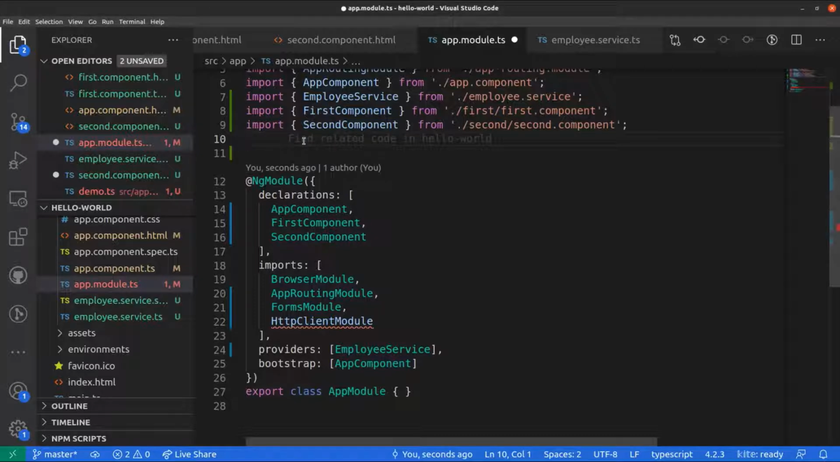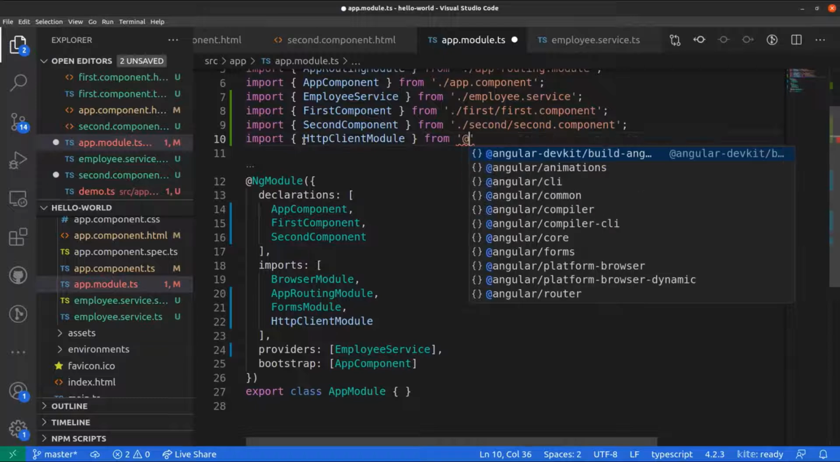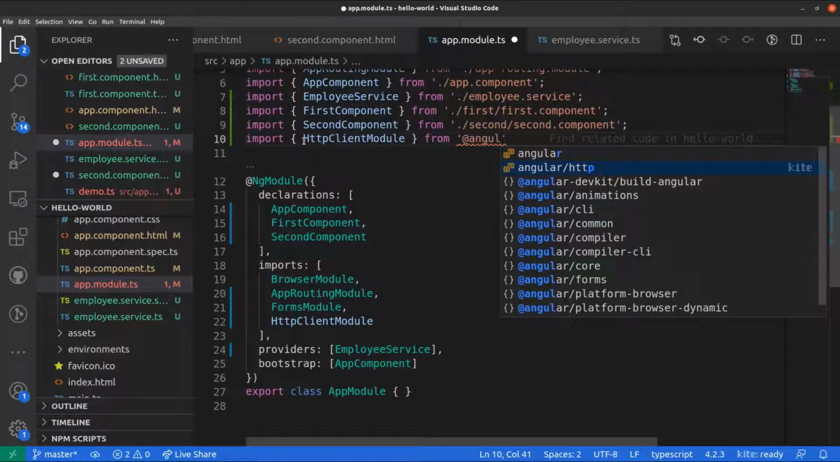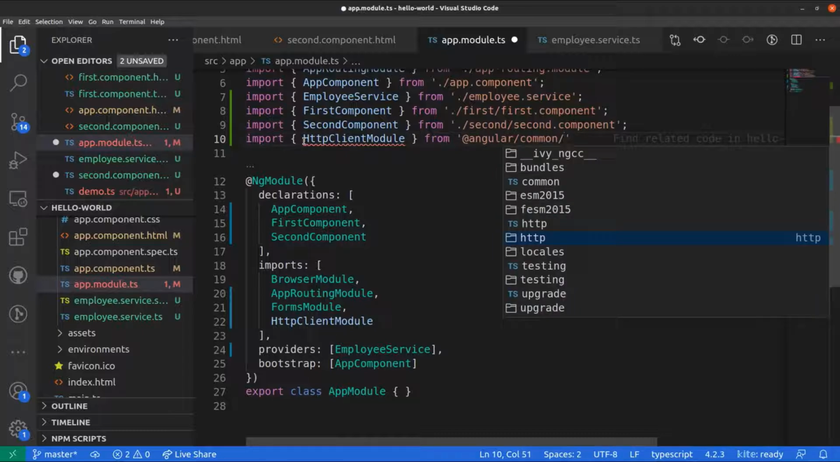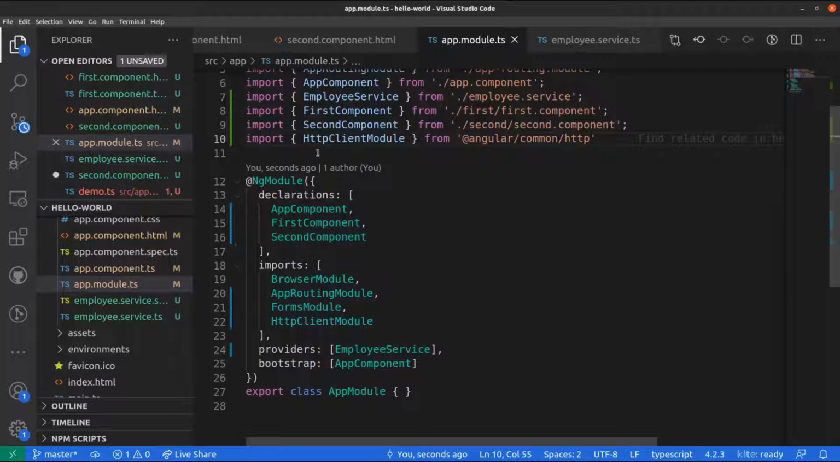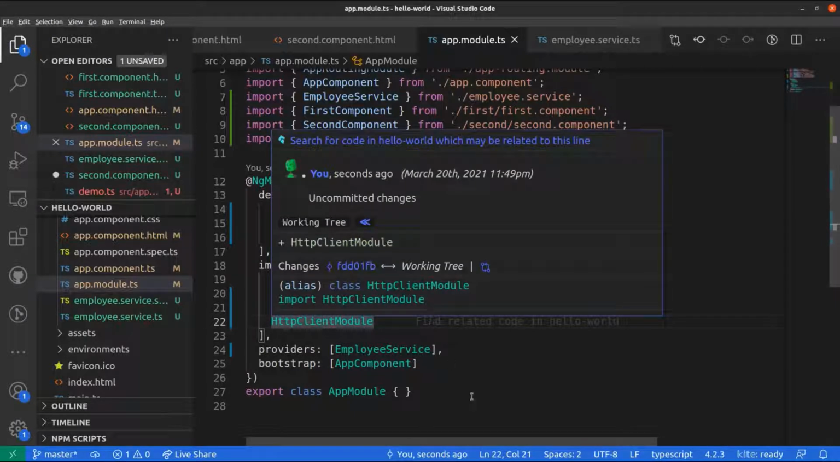I know where the position of this module is, so I'll write first the import, then within the curly braces, we write the name of the class or the module, HttpClientModule, then from in single quotes, we'll write @angular/common/http. So you can see as soon as we import it, the HttpClientModule in the list turns its color to green. So it's correctly imported now.